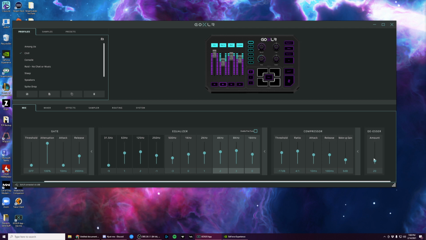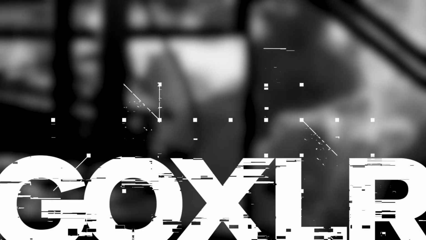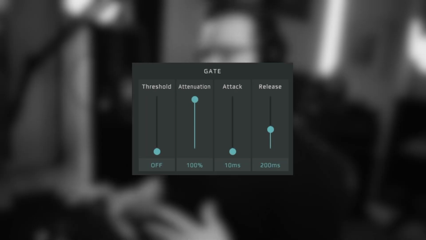And you may notice that, you know what, I didn't quite do enough for my De-Esser, or my bass sounds a little bit weird. For me, I noticed that my S's are a little harsh, so I added an extra 5 on my De-Esser. The last thing we're going to do is set up the gate.